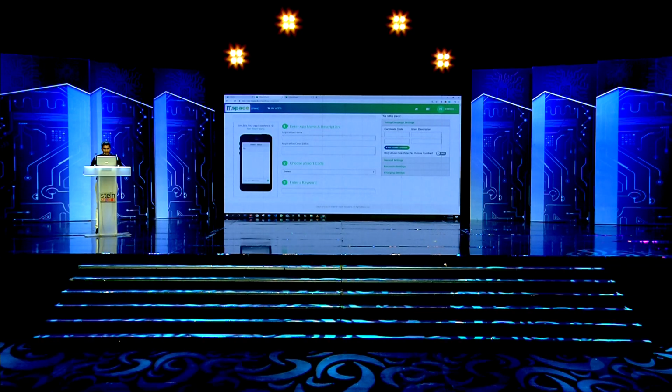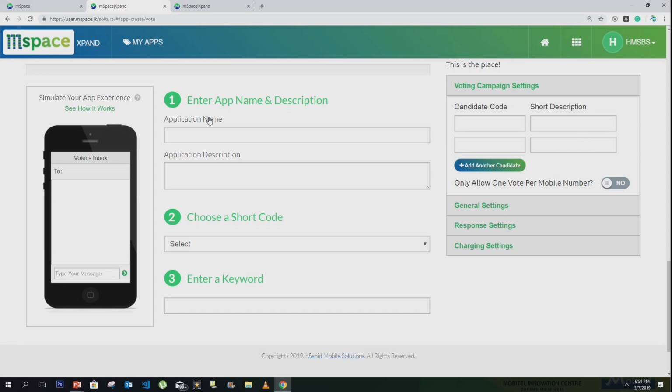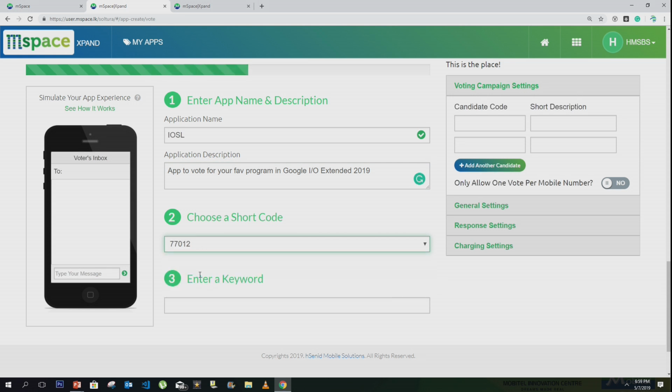Here you can see when you select the voting application, mainly you have to configure the application name and application details. Here I'm going to add the application name as IOSL and the application description as app to vote for your favorite program in Google I/O Extended 2019. Then you can select the shortcode; let me select 77012. And you can enter the keyword IOSL to send the message to the application.